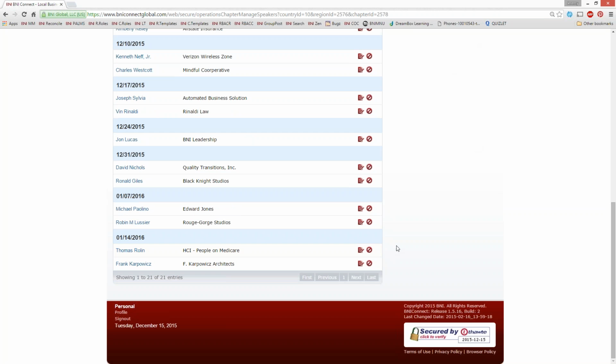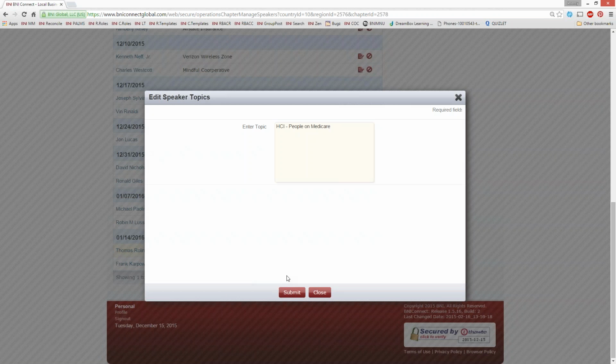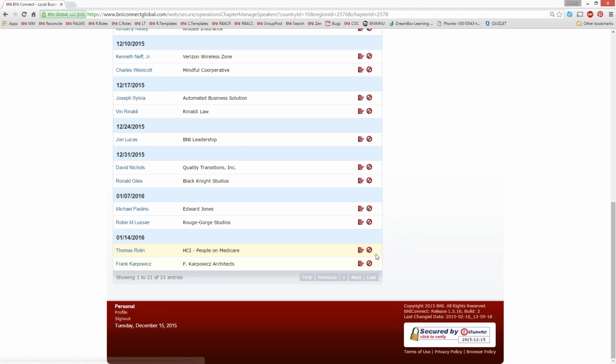You can edit speakers by going in and clicking the edit button. You can enter or edit their topics of what they're going to be talking about. Or if you need to remove somebody, you can just click the delete button. One thing you cannot do at this time is to shift speakers around.